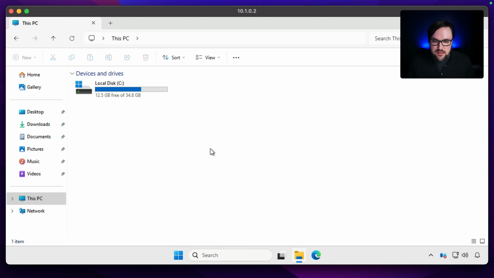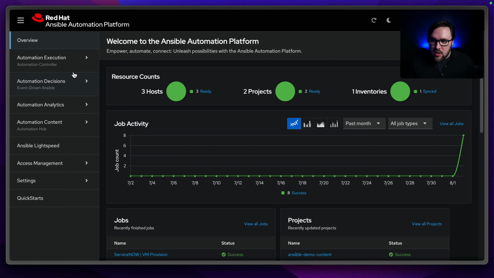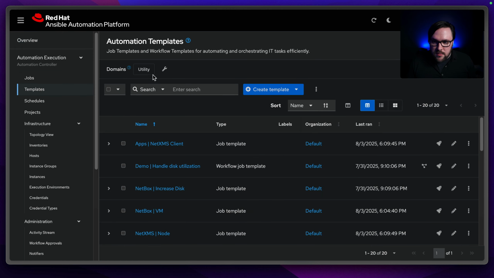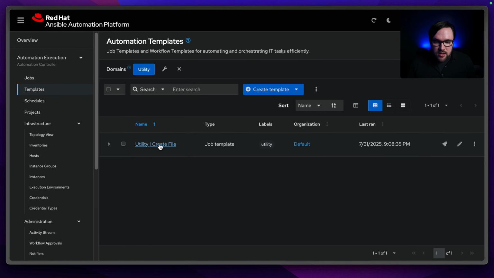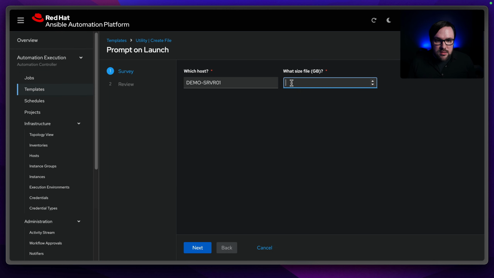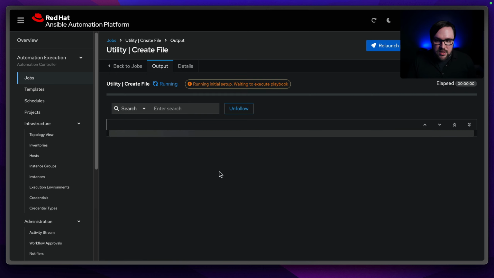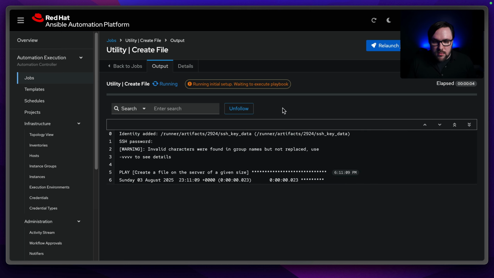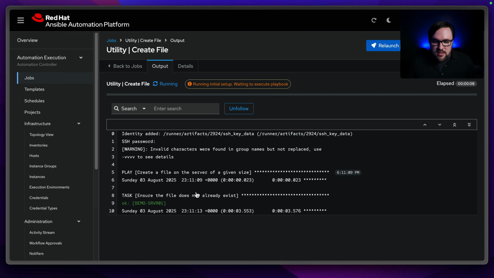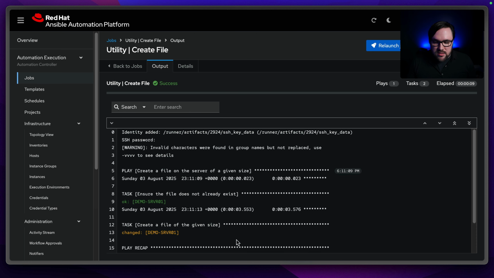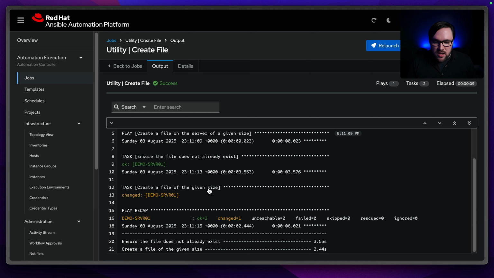If I switch back over to my job templates, I have a utility in here called create file. I'm going to go ahead and run this, and I'm going to drop a 10 gigabyte file on that demo server 1 machine. So I'll click next and finish. You'll see we're connecting into the system, we're checking if the temporary file exists already, and you'll see that a file was dropped on the operating system of the given size.